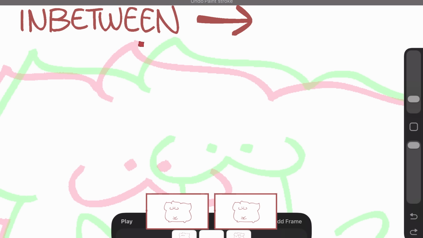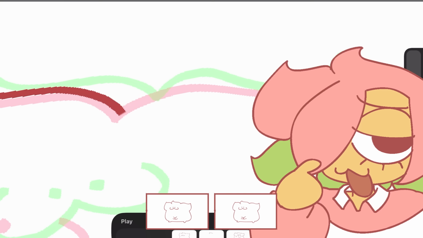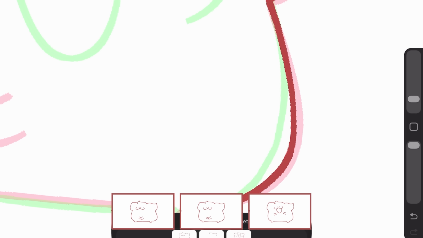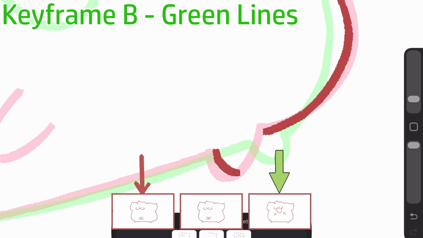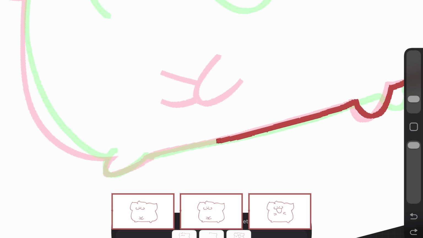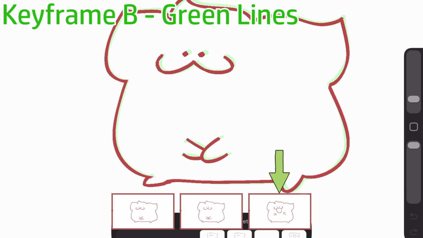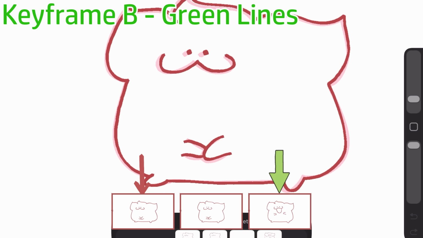To draw the in-between, I use the same animation method. It can get complicated, so be careful not to confuse yourself. I added a new frame between keyframe A and keyframe B, and using the onion skin I drew the line close to keyframe A, but I moved it slightly towards the direction of keyframe B. Now we have keyframes A and B, and in between 1.